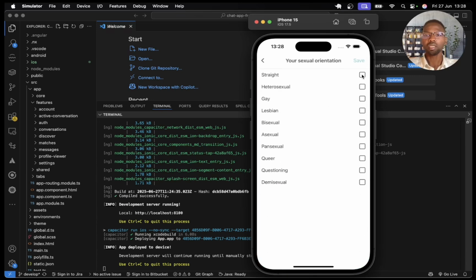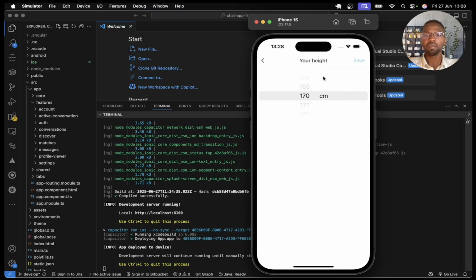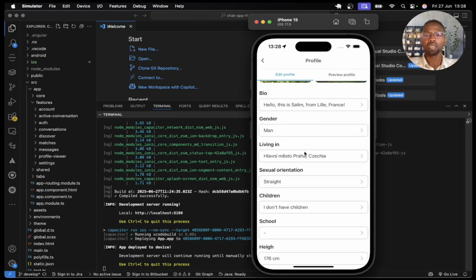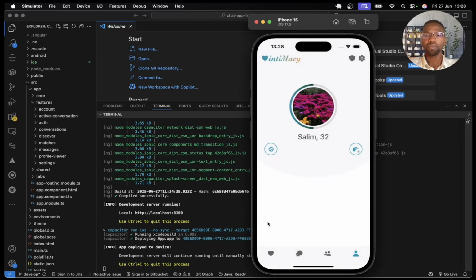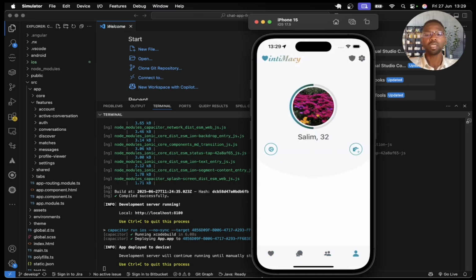Sexual orientation, say I'm straight. Children, let's say I don't have one. And height, let's give it a height. Let's say this is my height. With that said, now it's time to bring up a new account to match them.